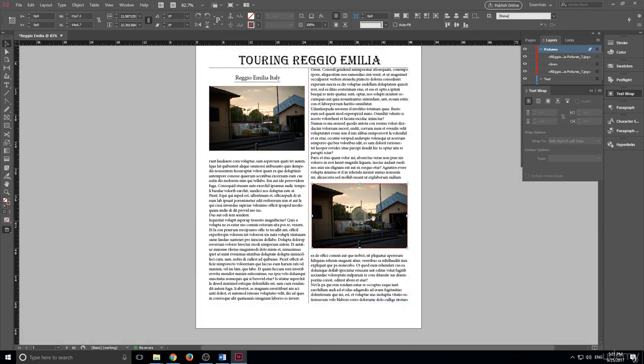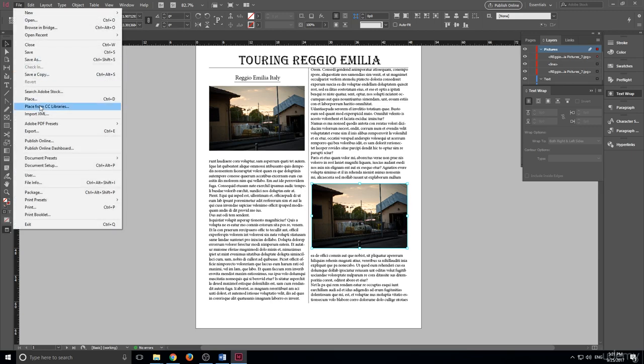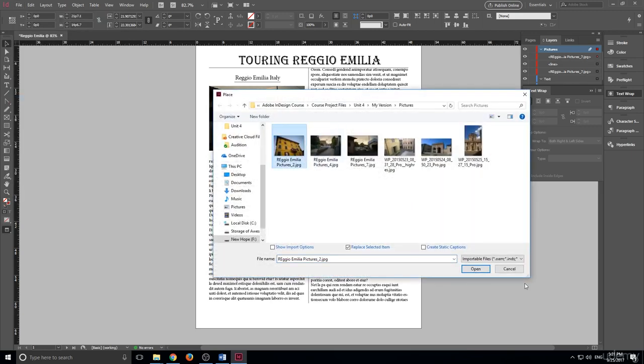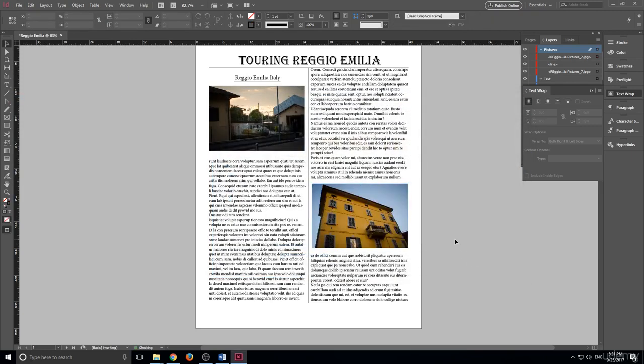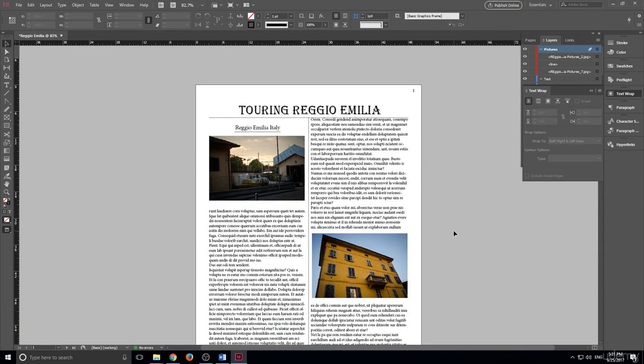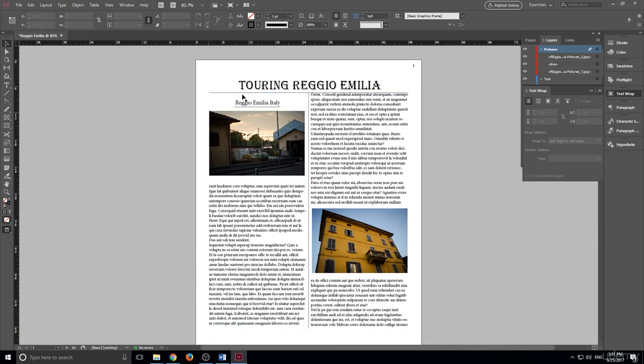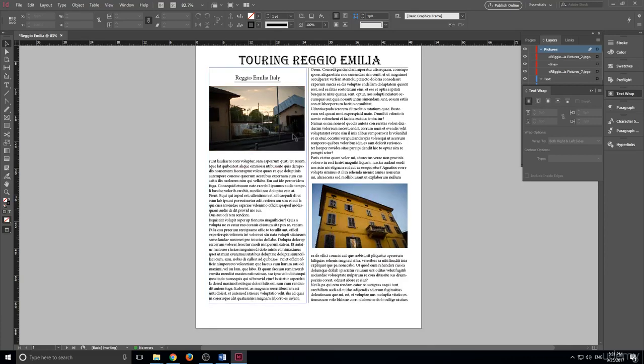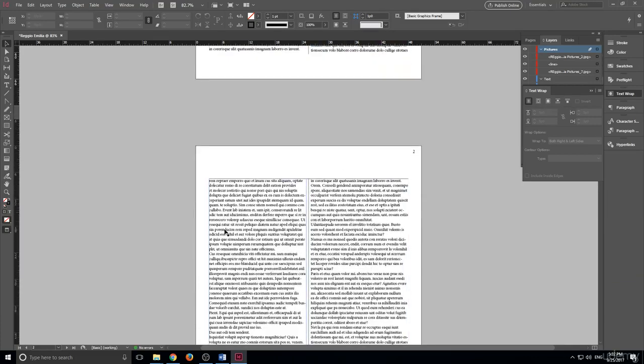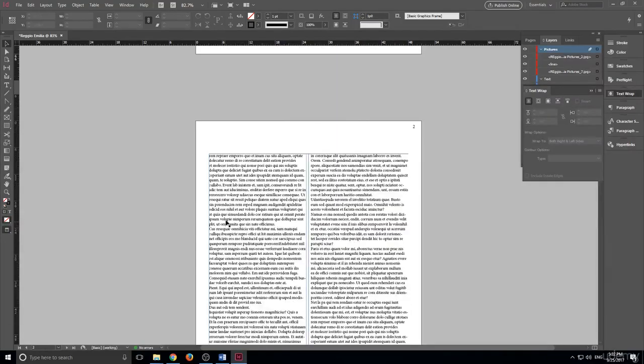Yeah, I'm liking that, but we don't want this exact image here. We need to place a new image, so let's go File, Place. Let's go to Reggio Emilia. Let's go with this one. And yeah, that's looking pretty good right there. So now we have this first page, touring Reggio Emilia, a bunch of text about it, jumping into different pictures. And then maybe on the second page, let's do something very similar to that.